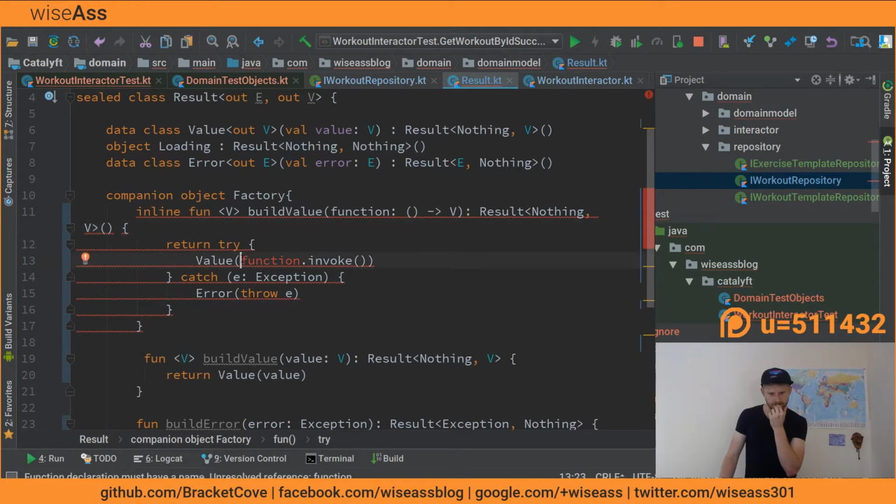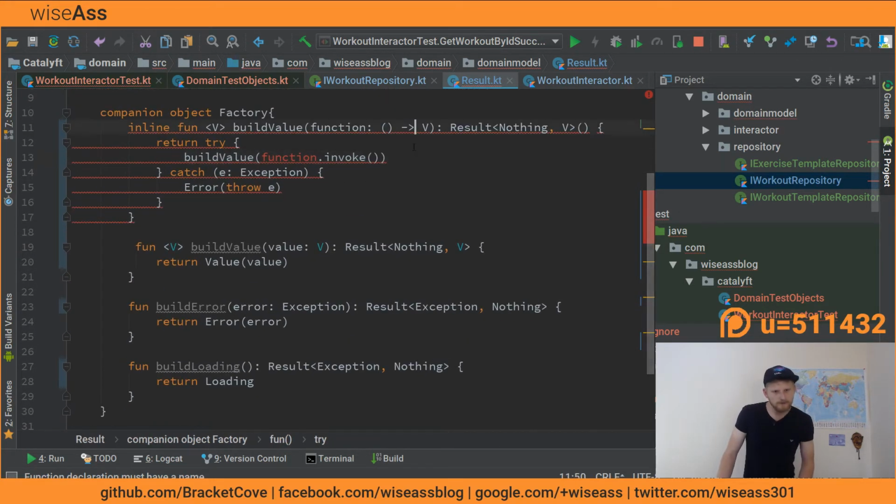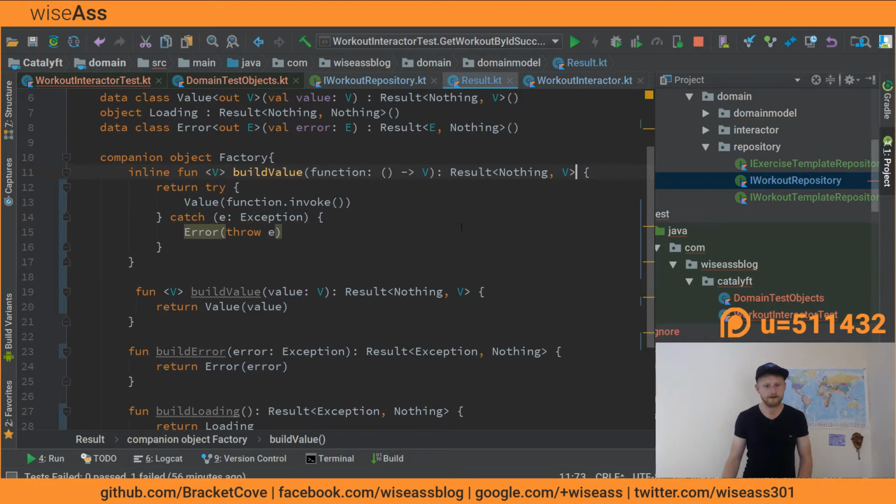So I think what you're saying is... I'm not sure if I can do that exactly how I have it configured here. So build value. Function.invoke. Yeah, I'm not entirely following that. Now you might not be wrong, I might just be misunderstanding what you're saying, but I don't really understand that. Okay, so for starters, let's get rid of that.